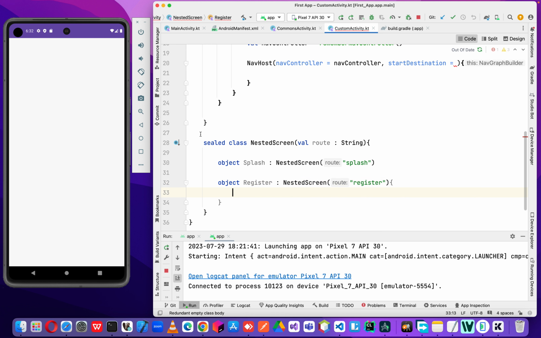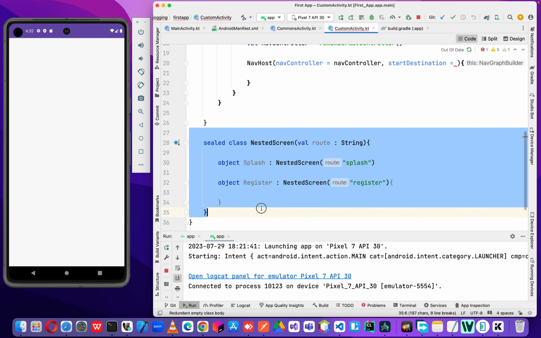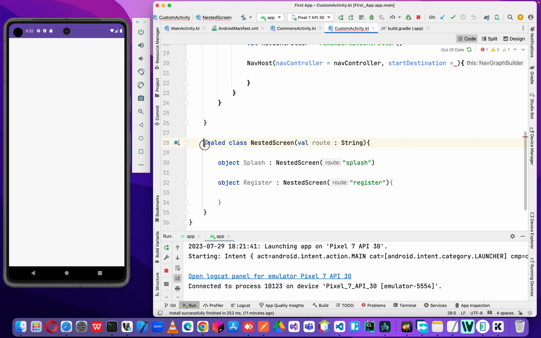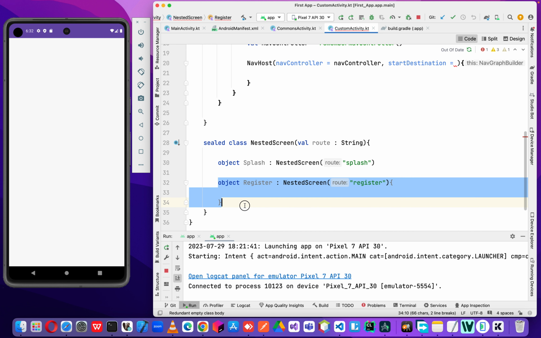But this one is going to have a sub route again. As I said, we are creating a navigation graph. This is the first one we've created, the parent navigation graph. Then inside the parent, we have members here. We have the splash and then we have the register. But inside the register, we are creating another graph again.